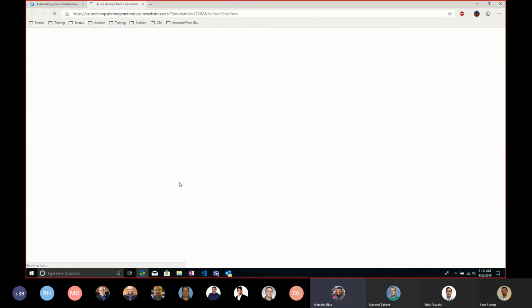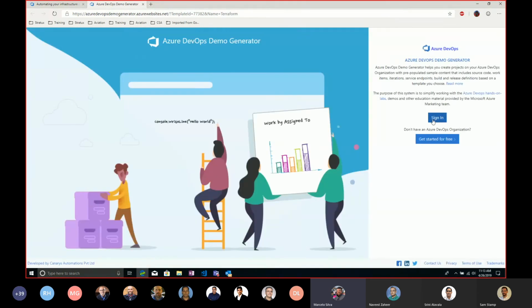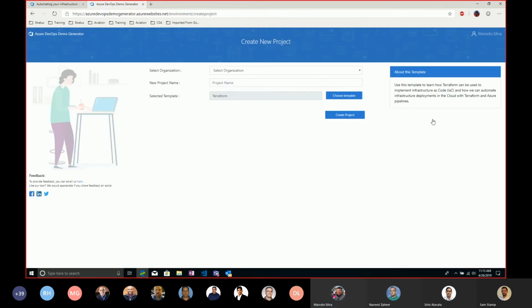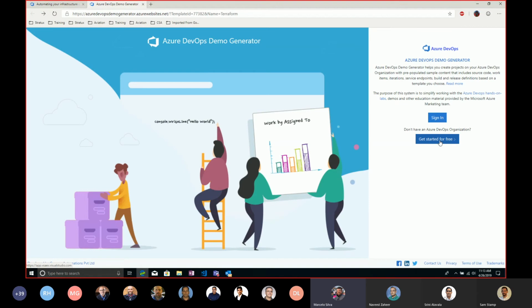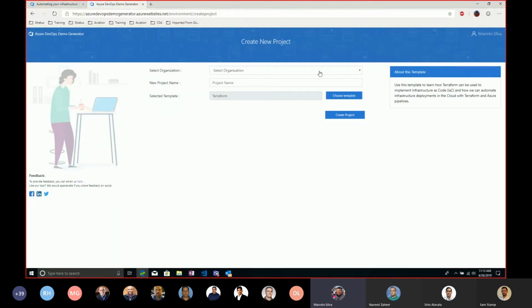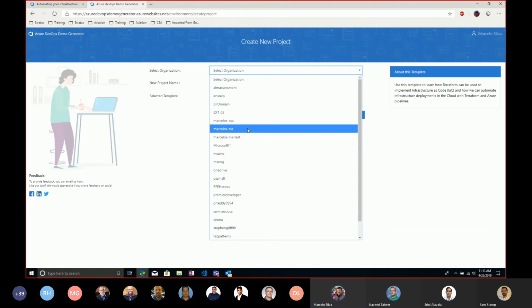So I'm going to come back in. You sign in, and if you don't already have an Azure DevOps organization, you can create one. You can go back here to get started and create one. It's very easy, and it's free, so we don't have to pay anything to do that. It is going to be tied to the Microsoft tenant for authentication, but there are no extra charges for internal consumption. In my case, I already have an organization, so I'm going to use this one here.